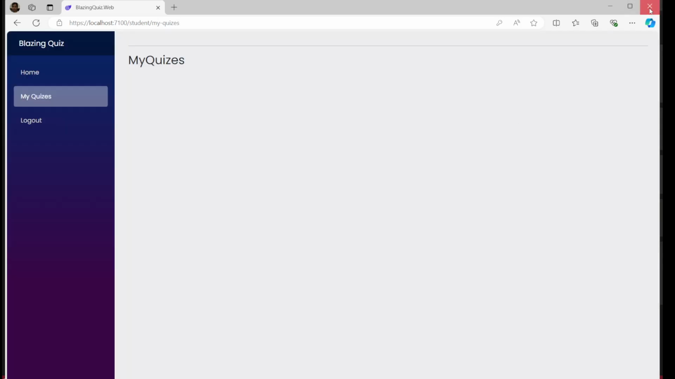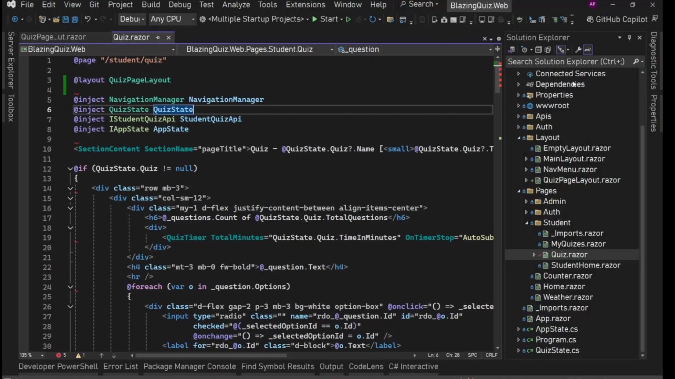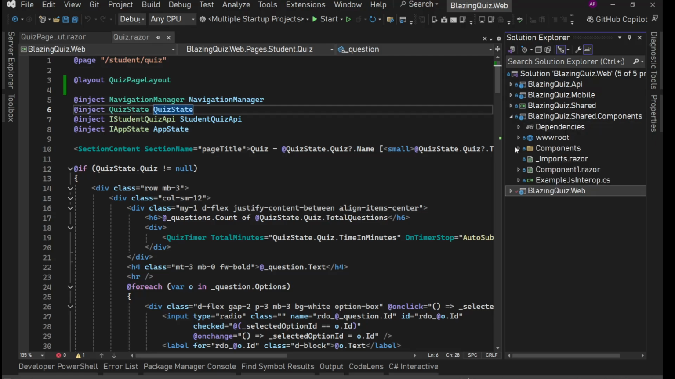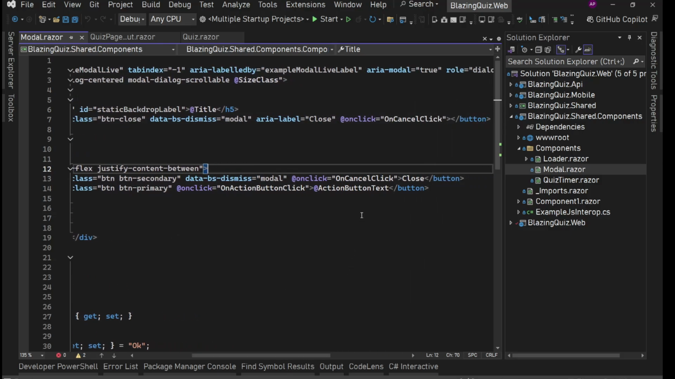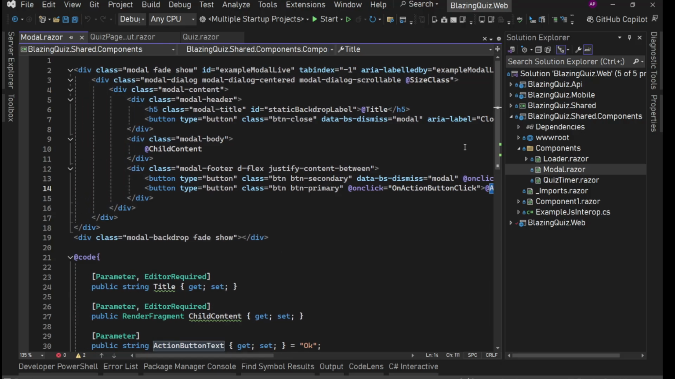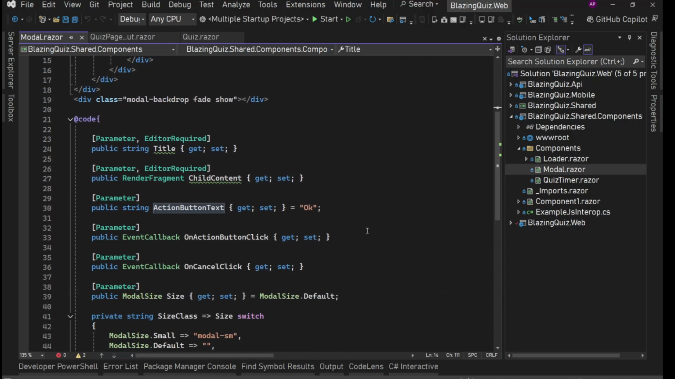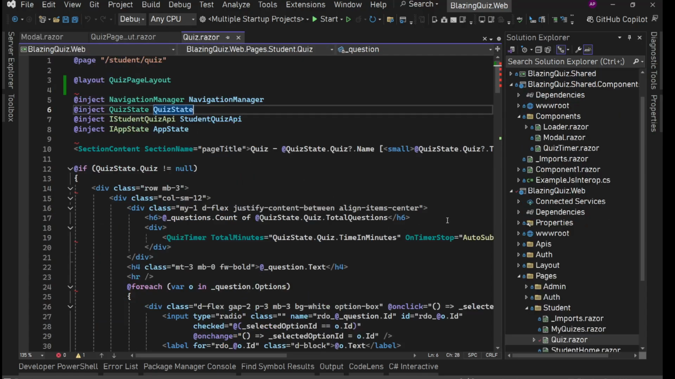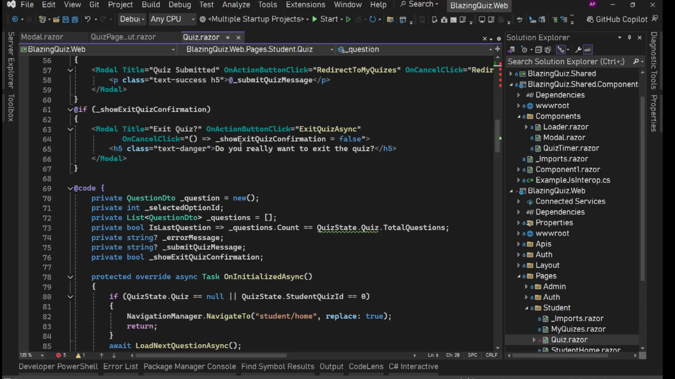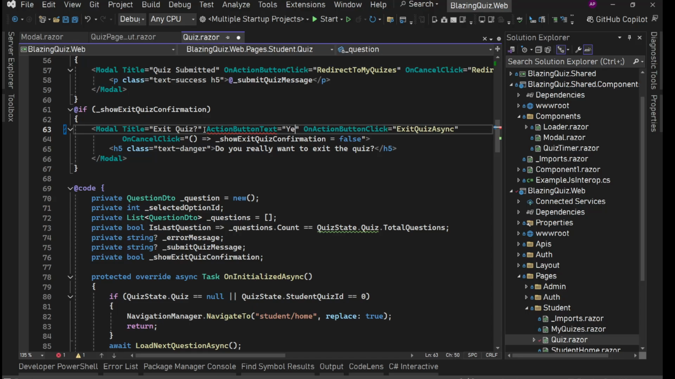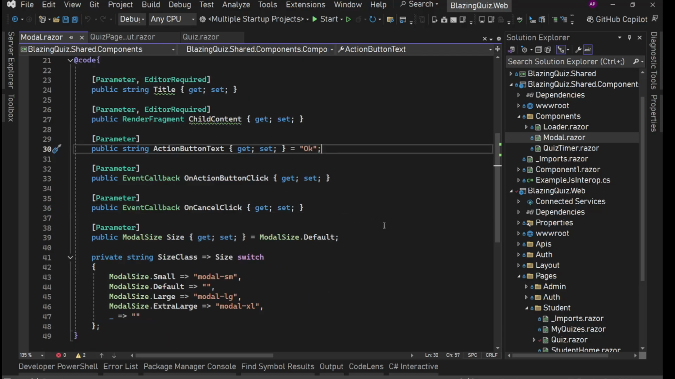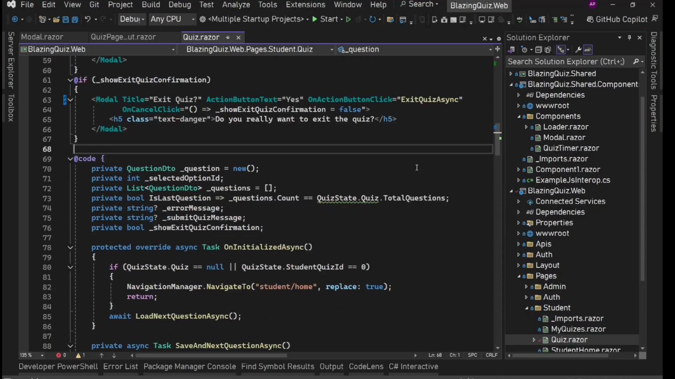All right. Then we'll work on that my quizzes page. So first thing, let's quickly go to our shared components. Components, modal. Here we have this. Oh, we have action button text. Action button text, yeah. So on quiz.razor page, we have this confirmation. Here we can say action button text. This thing will say yes. Save it. Cool. Save everything, and now we should be good. All right.